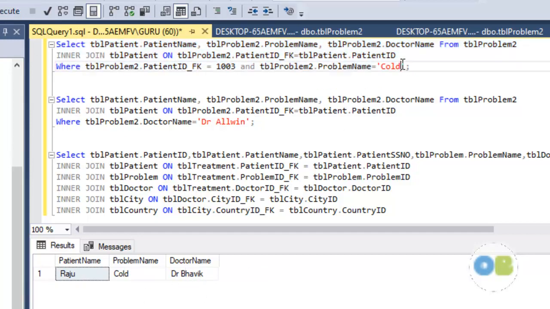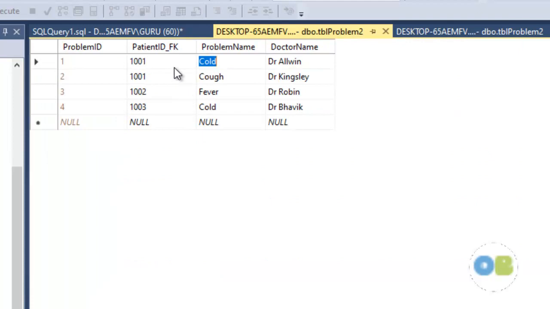So if I make this as cough, or let's say if I make this as cold only, cold, and here if I say 1001, you can see the same problem with a different doctor name. This means that this patient ID and this problem name are acting like candidate keys to find out the doctor name. So in this table, both columns are acting like candidate keys. Candidate keys means definitely prime attribute columns.